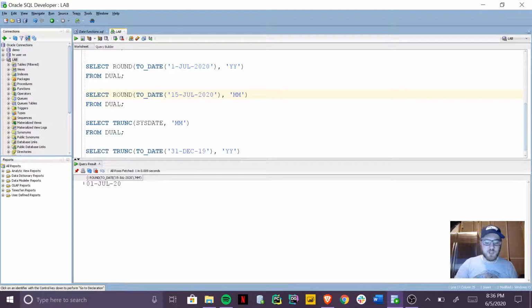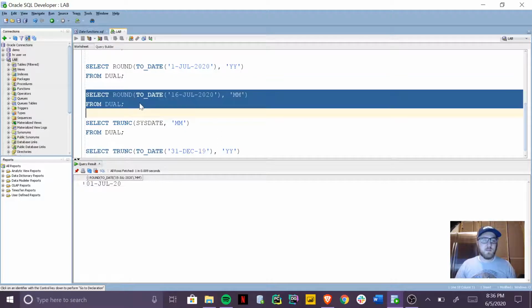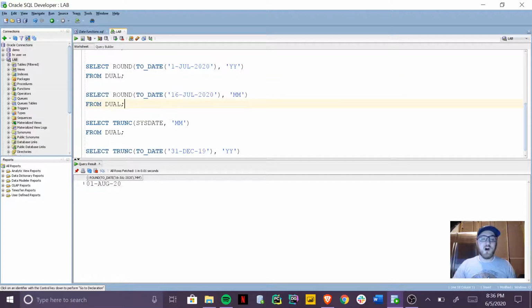What happens if we change this to the 16th? What would we expect? The 1st of August. Now remember, there are 31 days in July. 16 is more than 15, or 50% of 31. And so that's why it would round up.